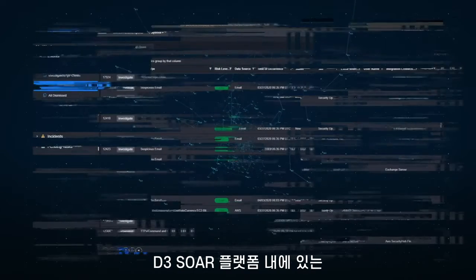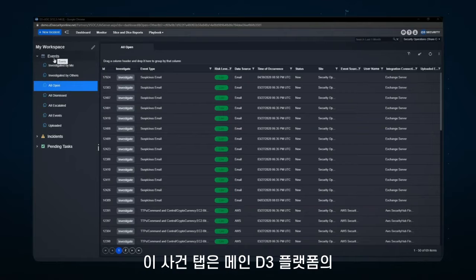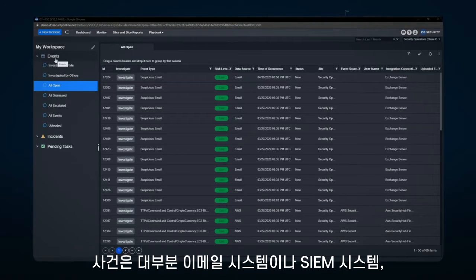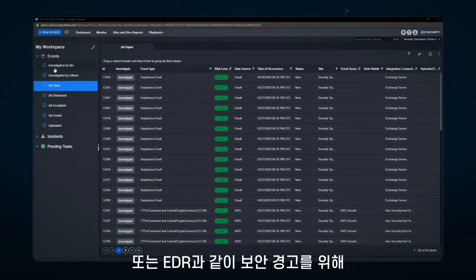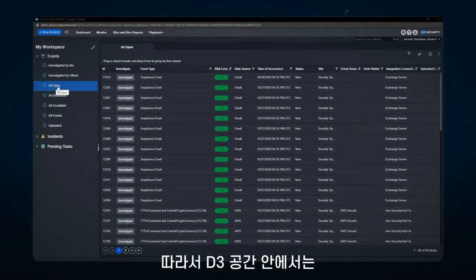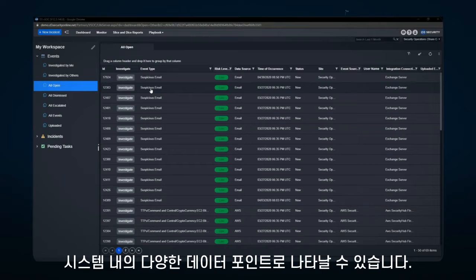Today we're going to look at the event space within the D3 SOAR platform. The event space is made up of this particular area here underneath the dashboard area in the main D3 platform. Events are generally generated from ingested security alerts that are coming either from an email system or a SIEM system or some type of an EDR or other centralized area for security alerting. So within the D3 space, alerts can come in various forms and with various data points within the system.